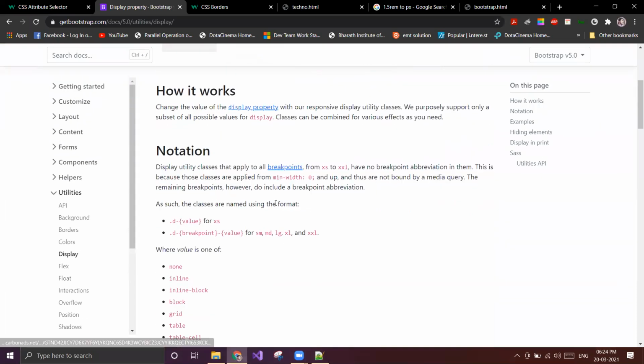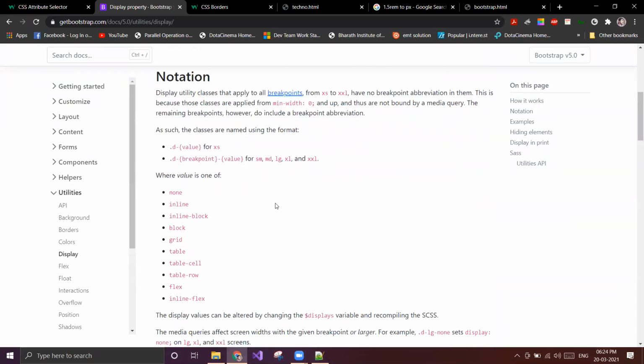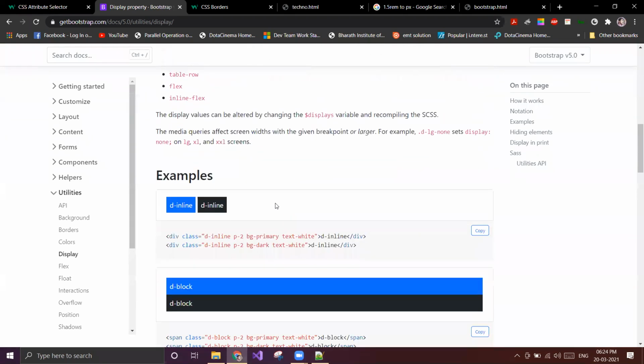Then we have the display property. So what display properties have we used till now? Display none, display block, display inline block, display flex, isn't it? But there are a lot of other display properties also. But mostly we'll use these 4 properties. Using these 4 properties, we can do anything for now.